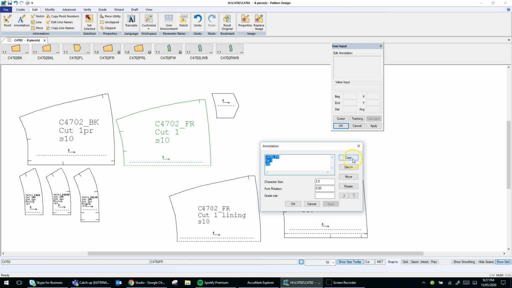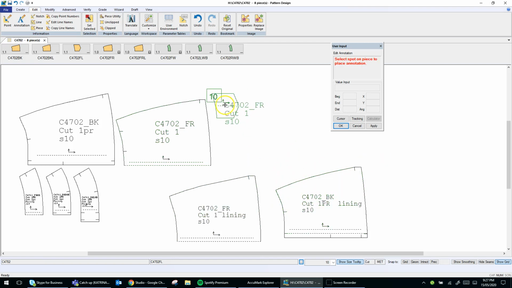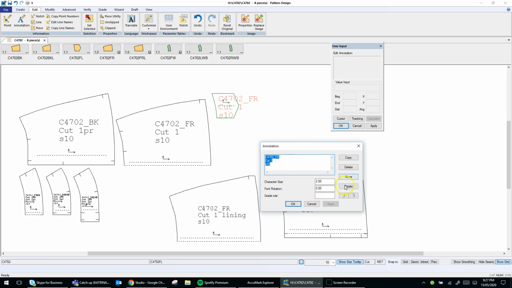I'm going to copy this and I'm going to put it in here because that's the last piece. I need to change the size of this because it's obviously way too big. So default size text, and it's a pocket flap. So we'll call it FL for flap. It needs one pair because it's bagged out, and it's a size 10. Again, we can go apply.